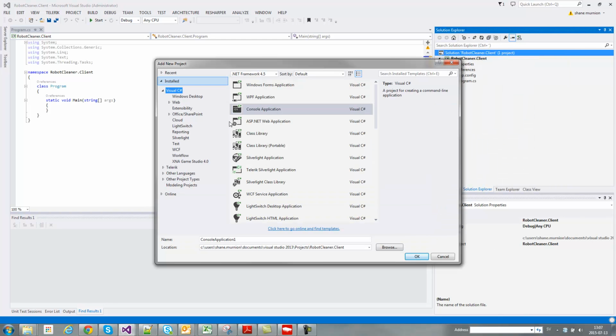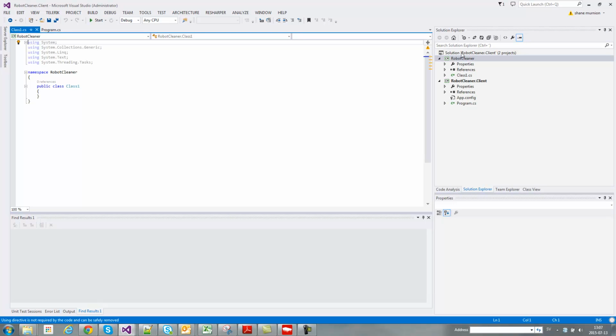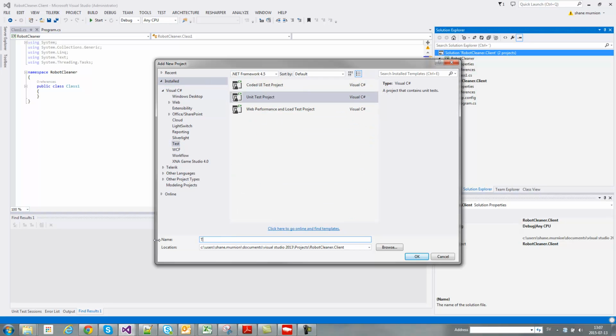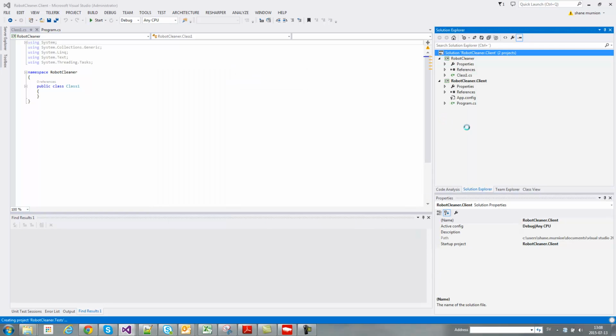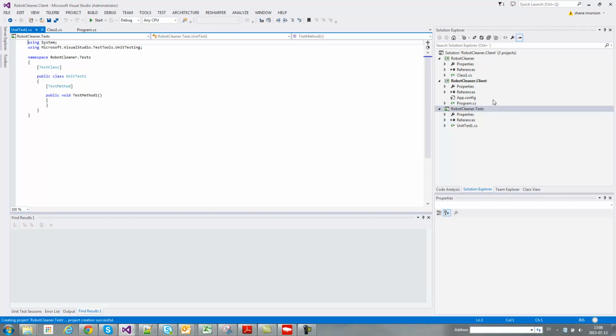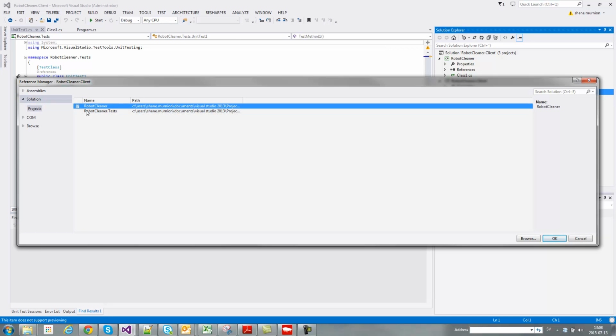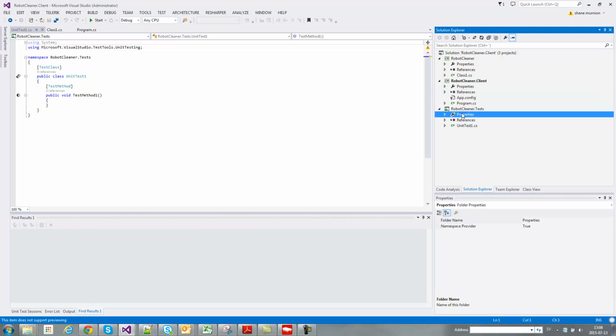Now we'll want to add another project, which is our class library, which will be the actual robot cleaner. And then finally we will need a test project. Here we can do a Microsoft unit test project, and that'll be robot cleaner tests. And obviously we want to add references to the robot cleaner in both the client and the test project.